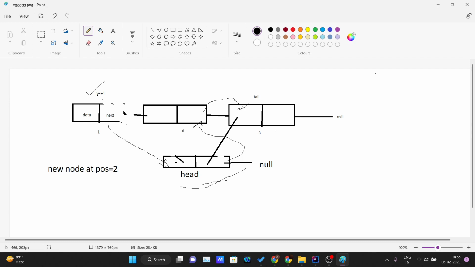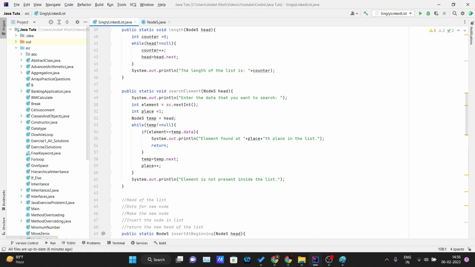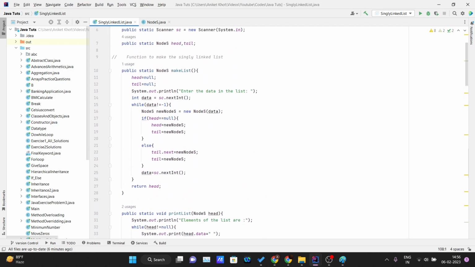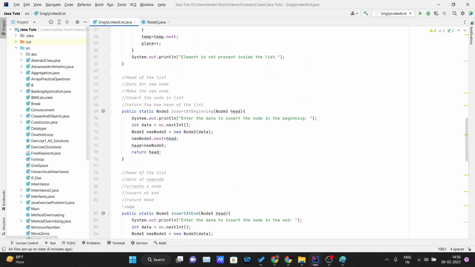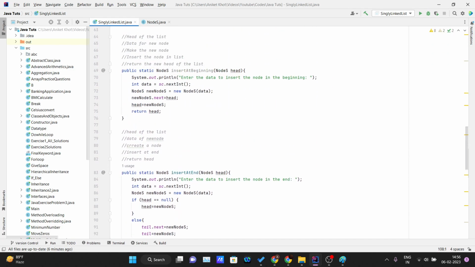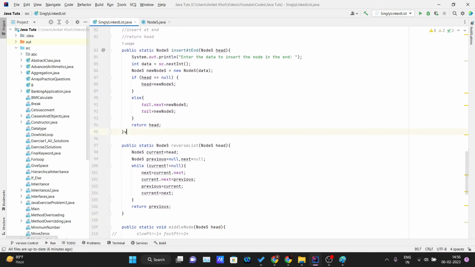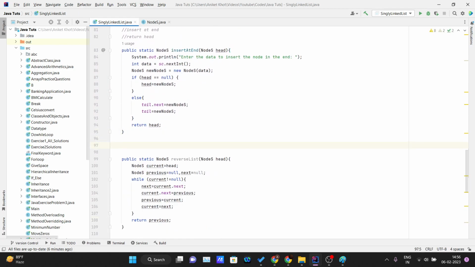So first of all, let's get into the IDE and try to code this. Let me get into my IDE, and I will write a similar method over here. This is insert at beginning, this is insert at end, and now I will write it over here. I will also be sharing this code, don't worry, you can follow this code and try to build your own singly linked list and play around with this code.